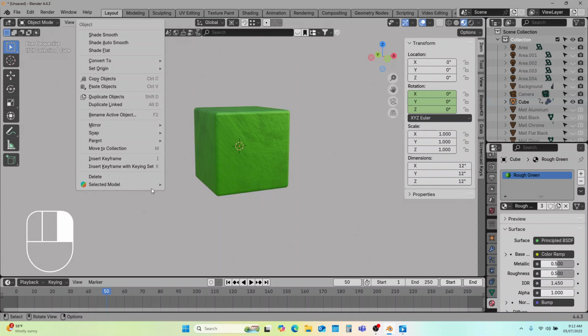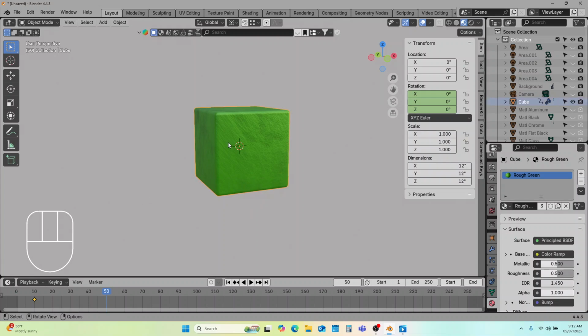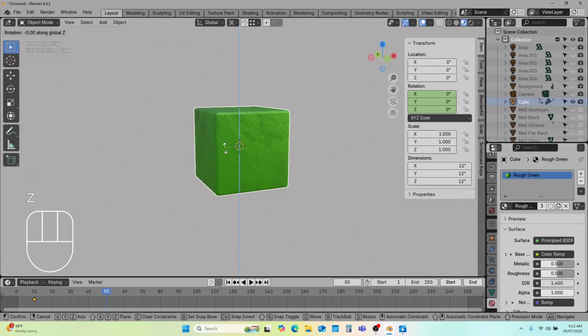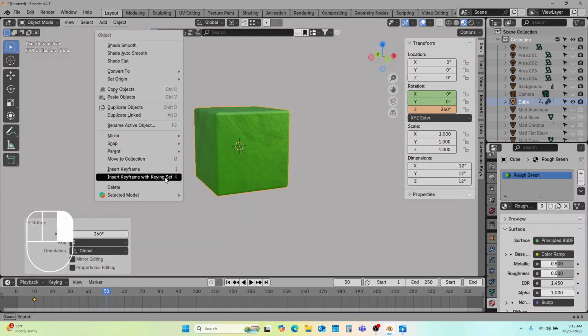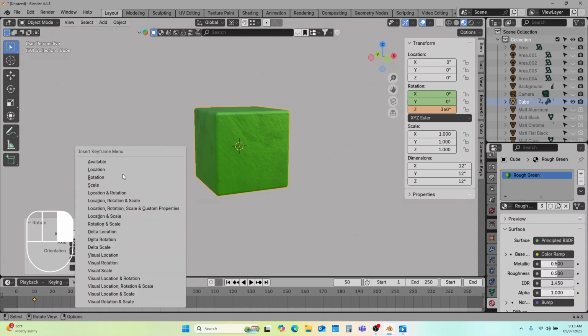Oops, don't gotta do that yet. I want to rotate it first. Press R. The Z-axis. Enter 360 degrees. Left click. Right click. Select insert keying frame with keying set.